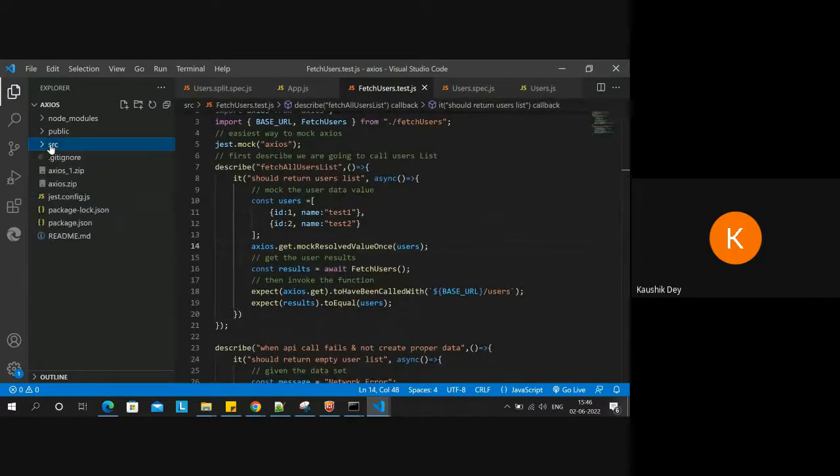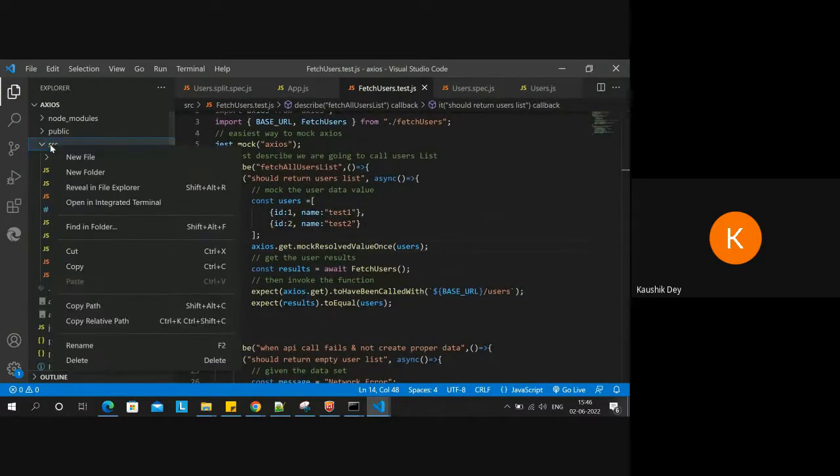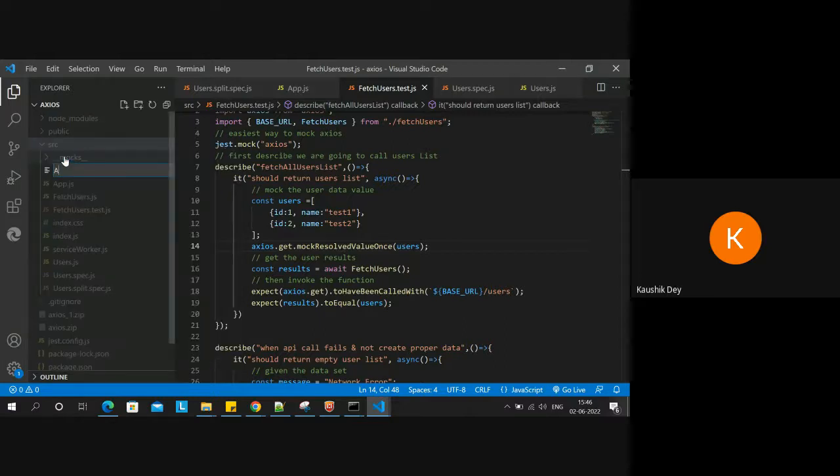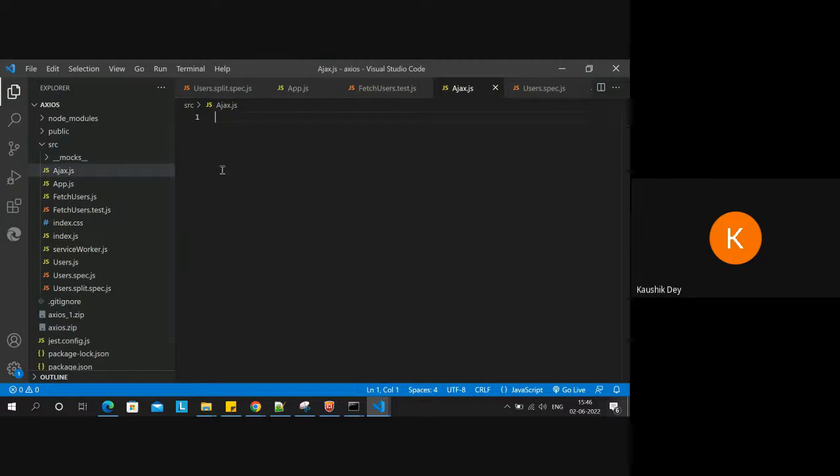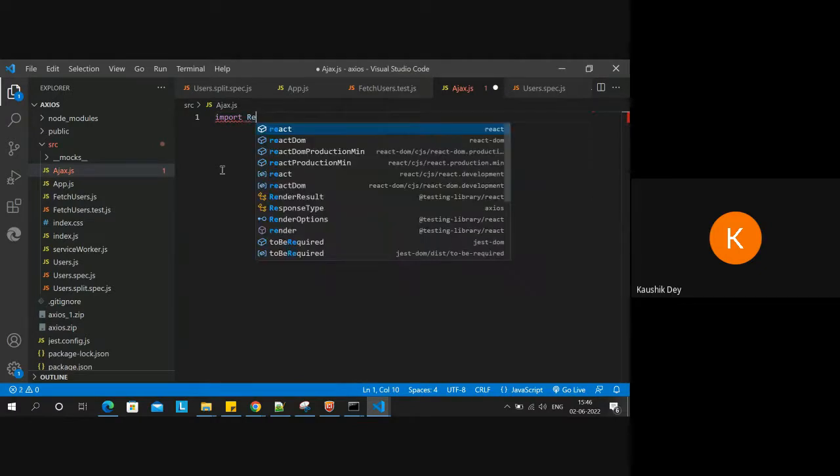Now the other test case I have written is for the AJAX. If any AJAX or jQuery file I add over here, how can I write the test case? That also I covered. Add up the case. Then I'll add which one.